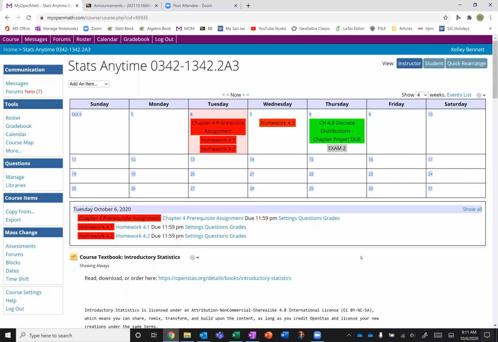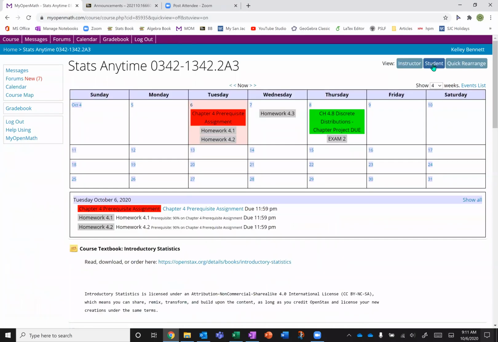Hey everyone, I wanted to walk you through the 4.8 chapter project. So when we go into Mom, whether you're on my anytime class or in my 10 a.m. class, it's going to look the same. You should see chapter 4.8 discrete distributions, and that's going to be due on Thursday at 11:59 p.m. The way that we're going to submit it is through OneNote, just like we've done with other works.